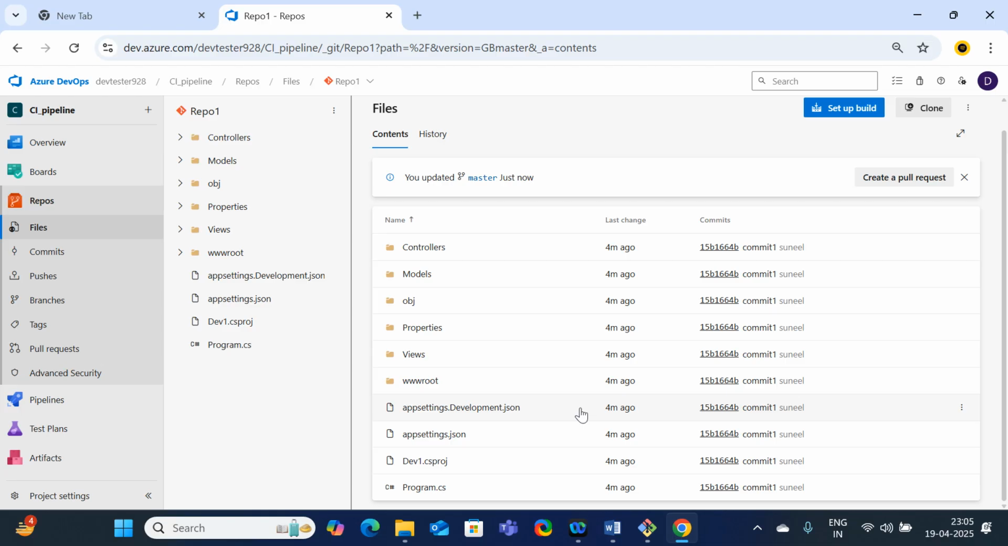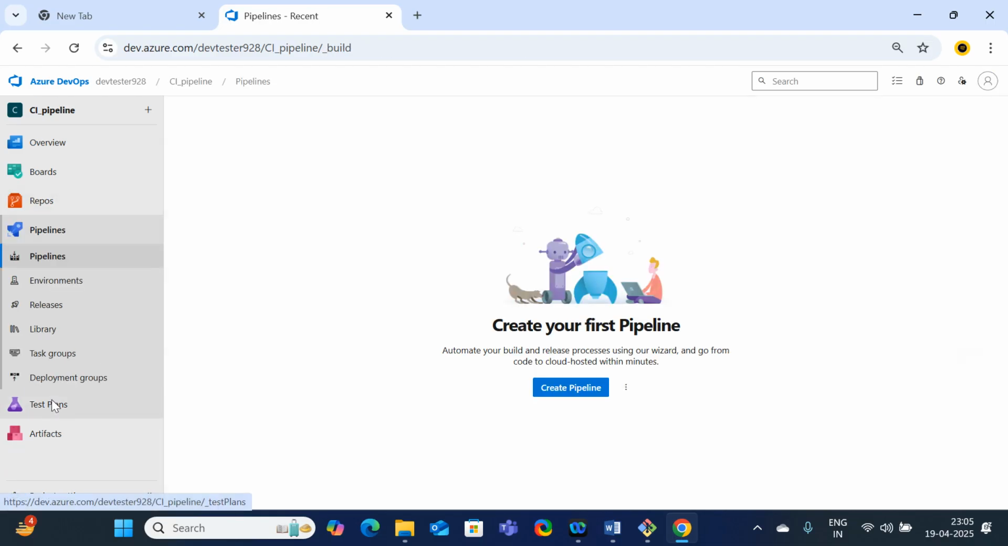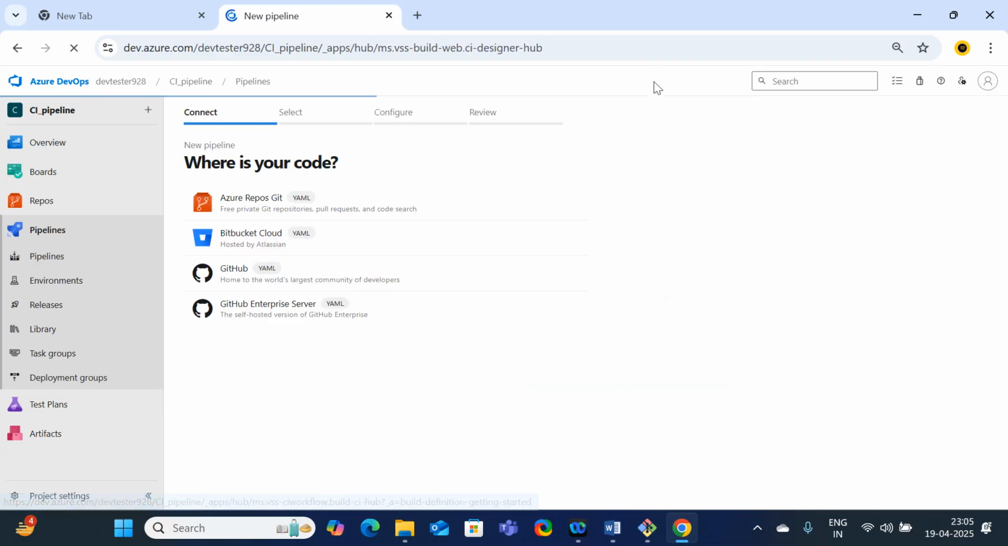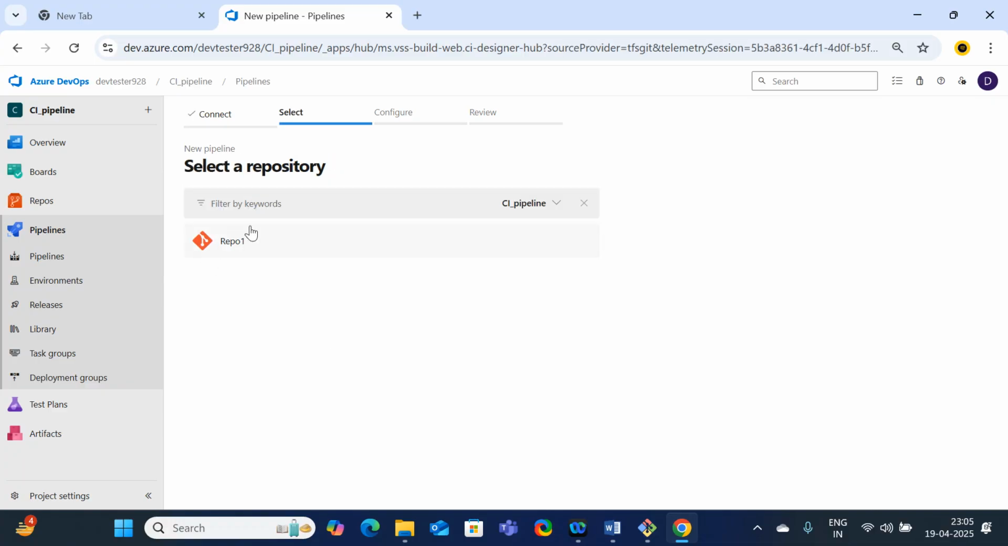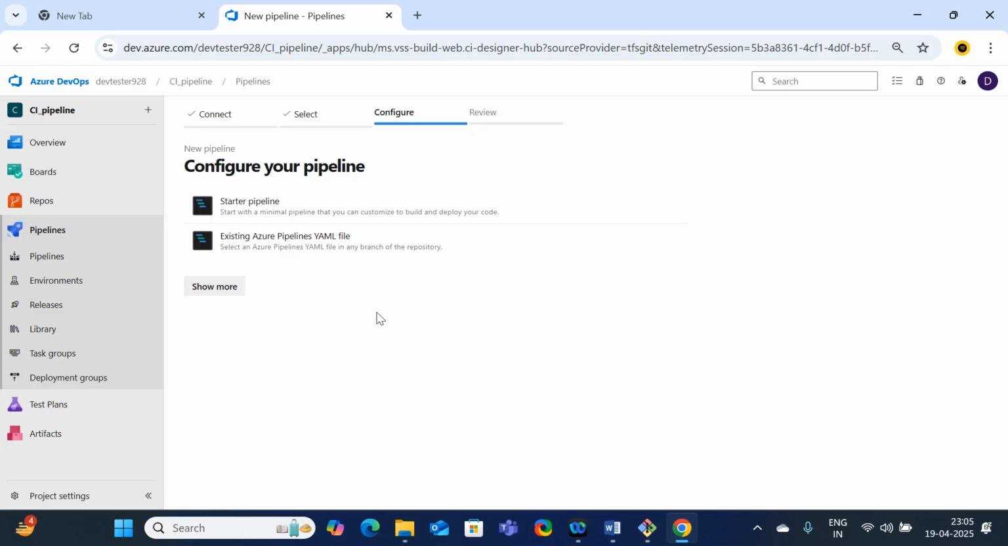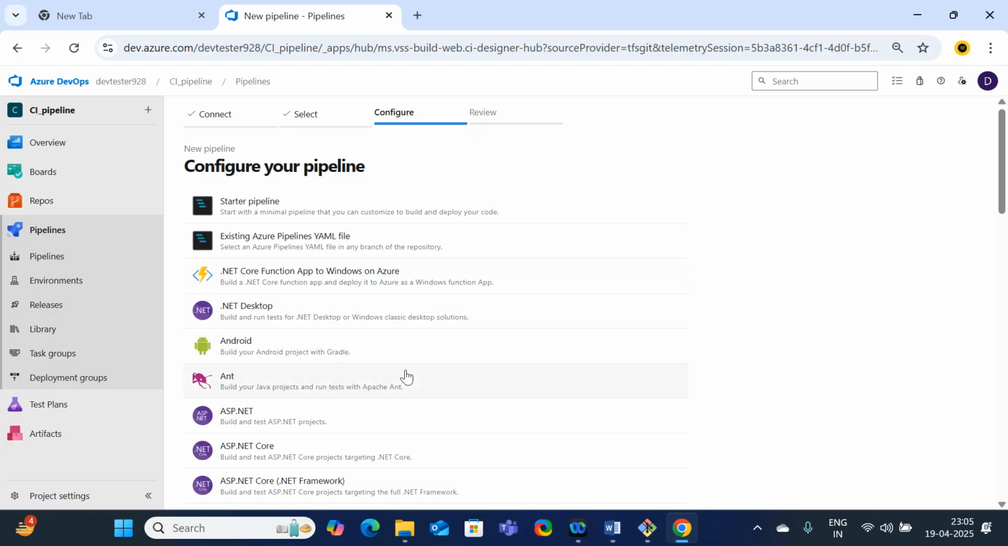So what is the next thing? I need to create the pipeline. What pipeline am I going to create? Here I am going to create a CI pipeline. That's why I named the project CI_pipeline, for your better understanding. I am going to click on create pipeline. Where is my code? In Azure Repos. So click on Azure Repos, and in which repo? Repo 1, and click on show more.